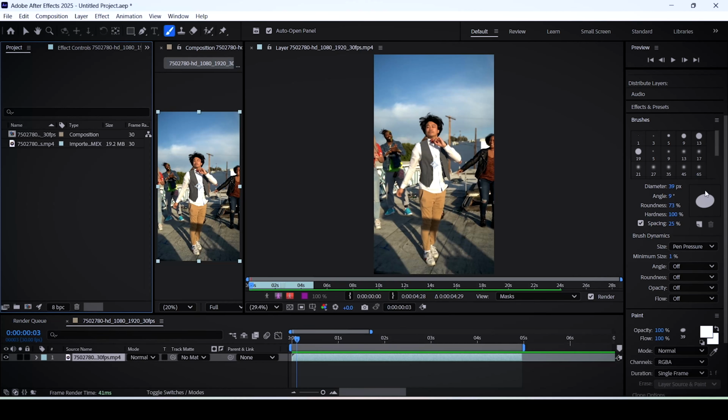Now there are a few settings from this panel that we should tweak a little bit. First, increase the diameter to something like 40. I mean, it depends on your preference, I guess. You can also increase the hardness to 100, set an angle, and maybe some roundness to your brush as well.